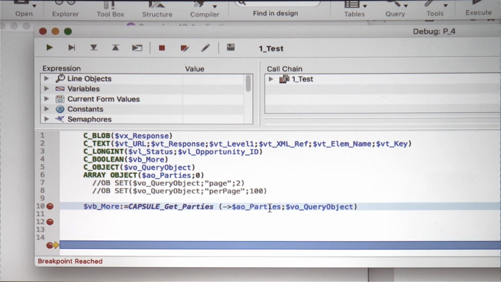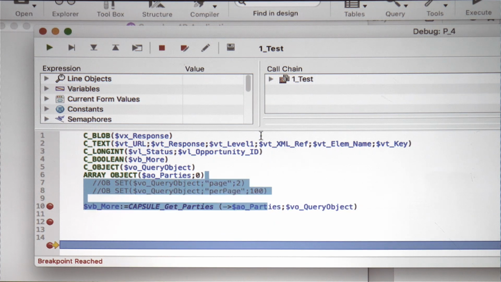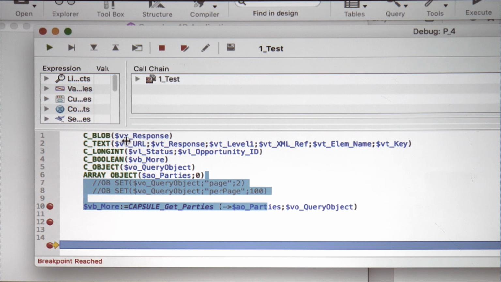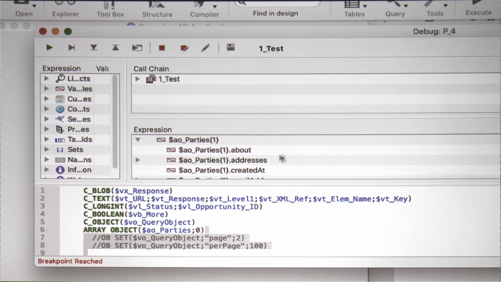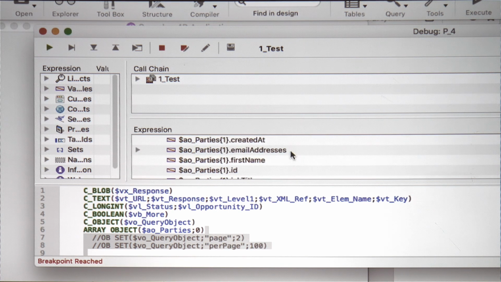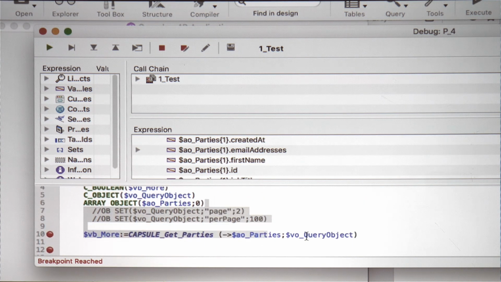So what it's brought back is parties. And in my parties, I've got all of the attributes of that party. It's brought back page 1 because I haven't specified it, and it's brought back 100 records because that's Capsule's default.